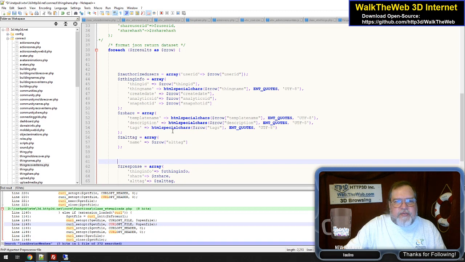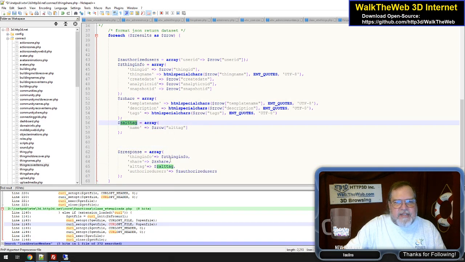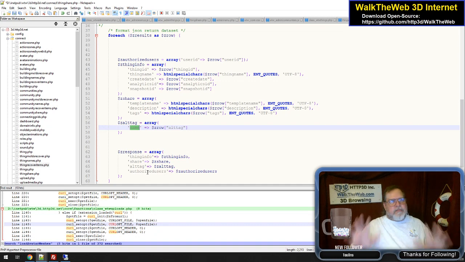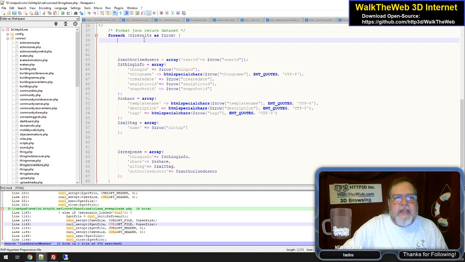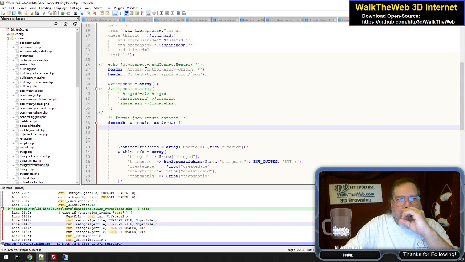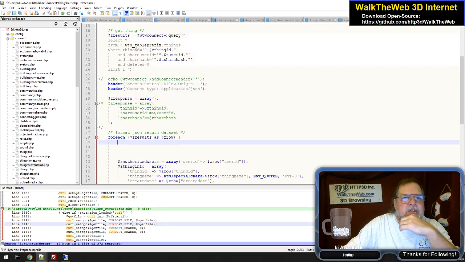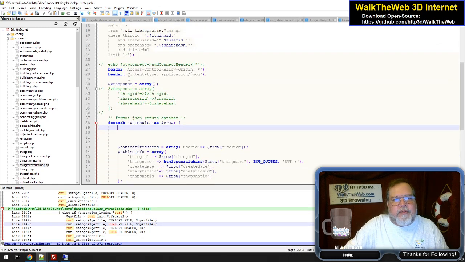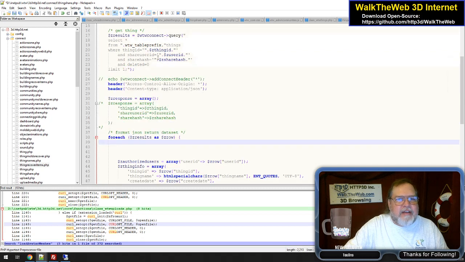These format each one of the pieces right here for their different layers of values. So thing info is the basics here. This is the share, this is the tags, and it's basically tag name if there is one, and it puts it all in place. By the way, when it calls this result, it actually closes the database on the call. So we're returning an array, but we're actually not leaving the database open. It's a pretty effective way of doing things.